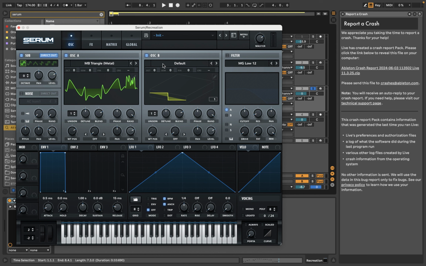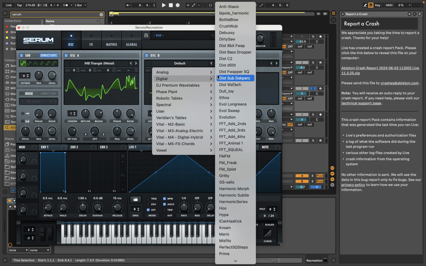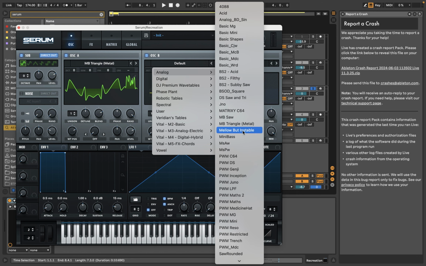And then the second oscillator, we're actually going to put that up 2 octaves and 7 semitones. So this is really going to take care of those upper tonalities and that sort of crunch and that brightness in there. And for this, we can choose a few different wavetables. But what I want to do today is go to the analog section and get the mellow but unstable.